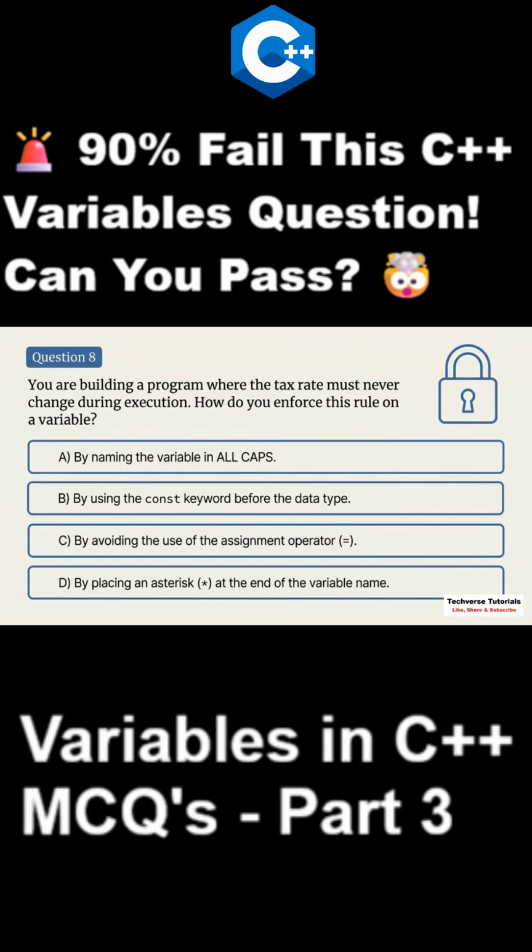Question. You're building a program where the tax rate must never change during execution. How do you enforce this rule on a variable? A. By naming the variable in all caps. B. By using the const keyword before the data type. C. By avoiding the use of the assignment operator equals. D. By placing an asterisk at the end of the variable name.